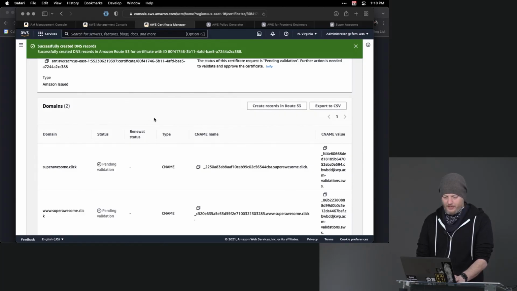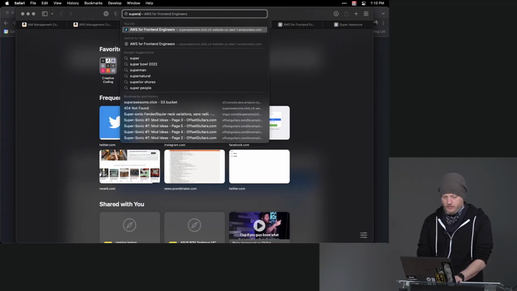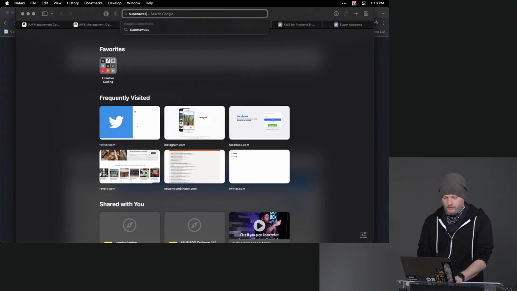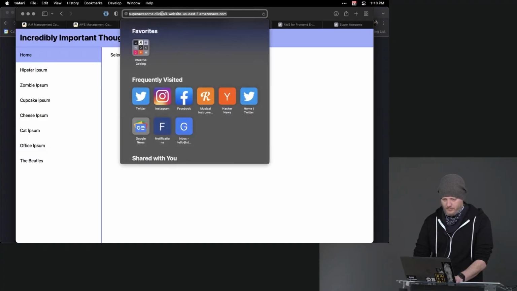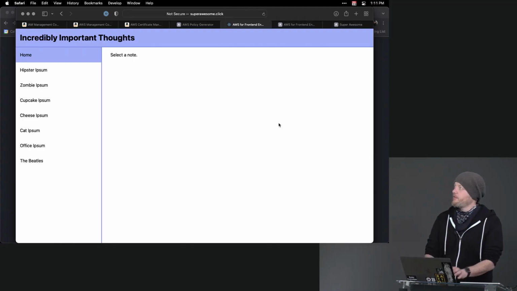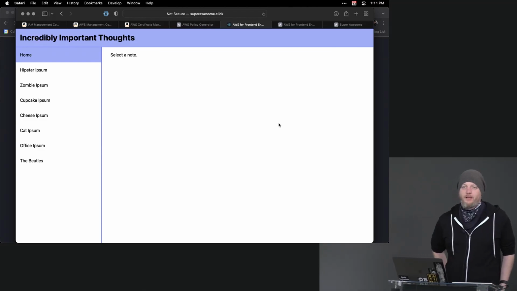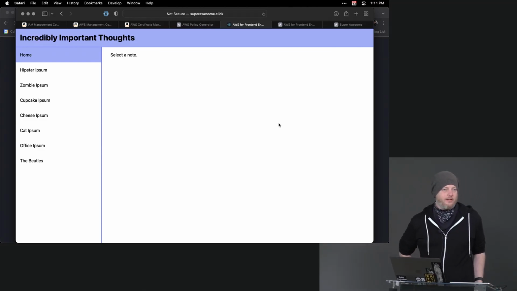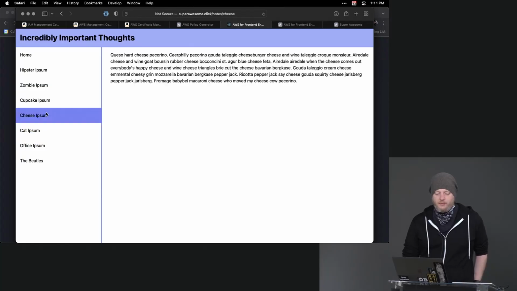All right, so while that happens, we should be able to check. Let's see. No, that was the full one. Autocomplete failed me. All right. So I don't have the SSL cert just yet because we just kicked that off. But you can now see I can go to my domain name, and it is showing up as my super awesome .click website with all my ipsums and my one picture of the Beatles. So we have all of that in place.